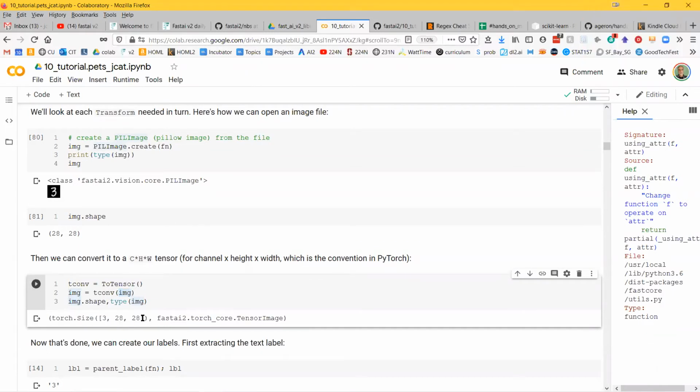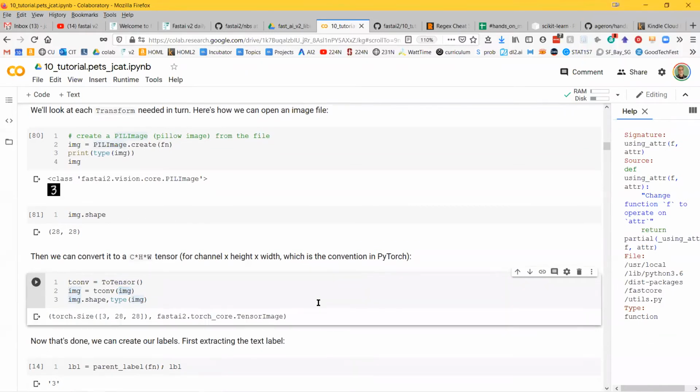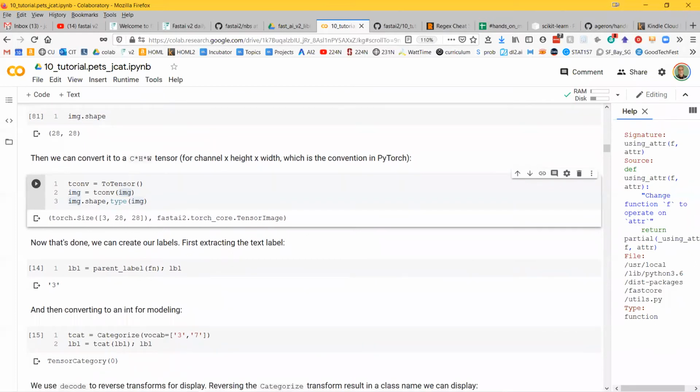Quick question here. This has always kind of thrown me for a loop. Why don't we just use to tensor of image directly? Why do we have to name it to a different variable and then use it?